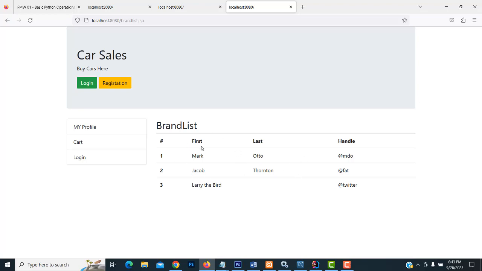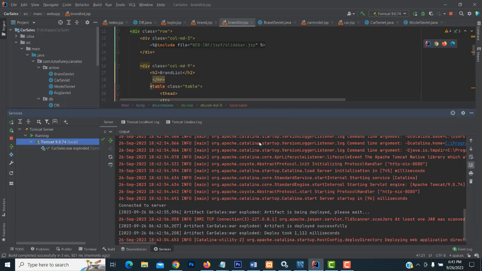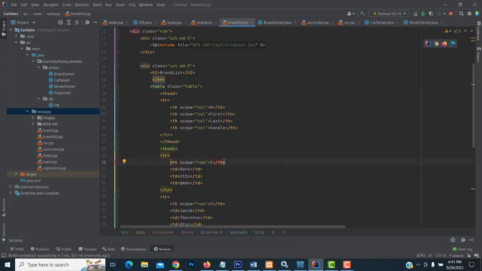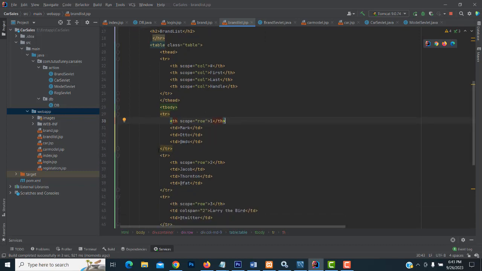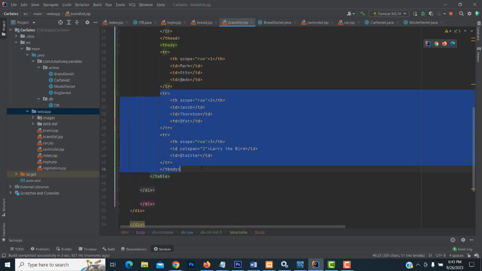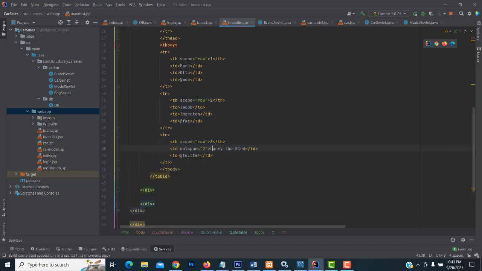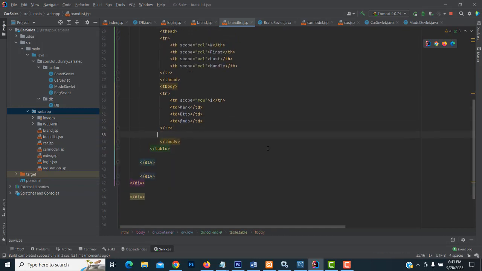Now instead of that, we have to make it show our data from the database. First, I'm going to remove all these things in the table. We don't need this. In the tbody, only keep one row of data. The other data we don't need, so I'm going to get rid of this part.